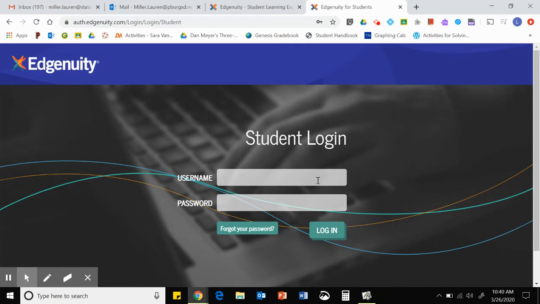You're just going to type that in here. Your password was set up probably by another teacher. So typically, your password is your student ID number. So you can try that. If another teacher has set up an account for you and emailed you a username and password, you can use that. The login information for Algebra 1 is going to be the same login information that you use for every other class that's using Edgenuity.